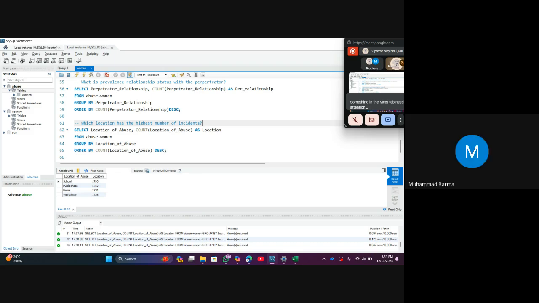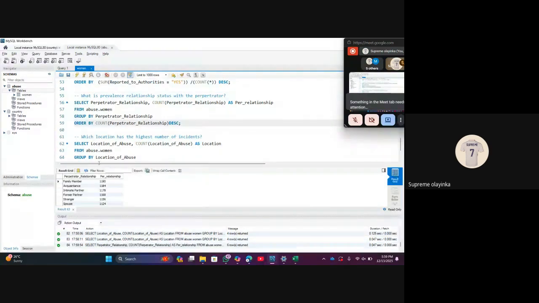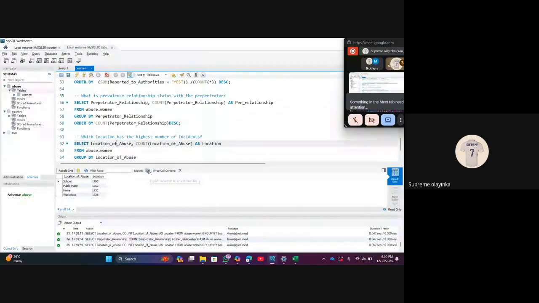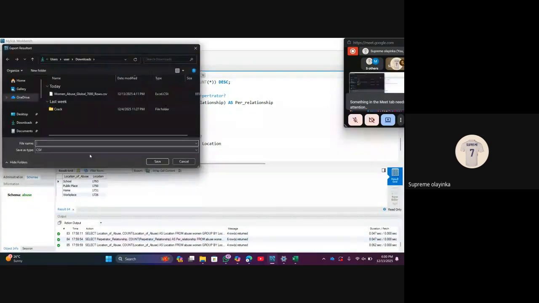Okay. So how can we visualize this table, location of abuse, if you want to visualize or export it? You can see in every answer there's exporting. We've actually run this one also. There's exporting. That means you have to export it one by one. So for this one, this is the last one. You want to click on export. So I can just save this one as location.